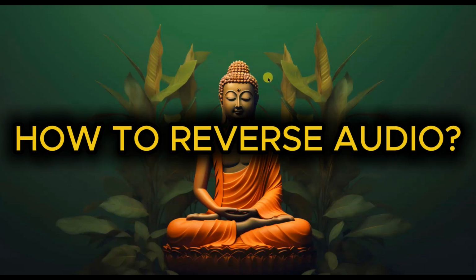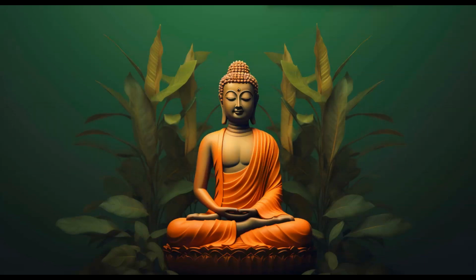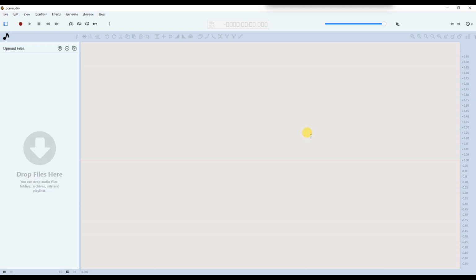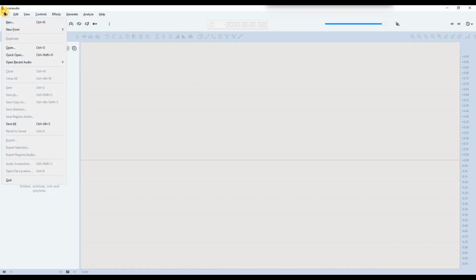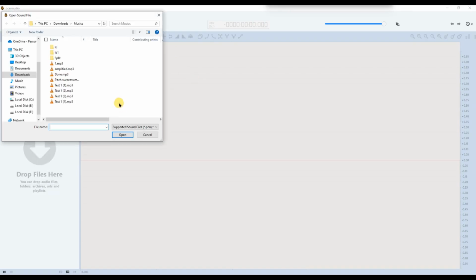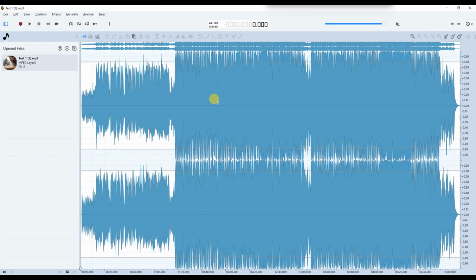How to reverse audio in Ocenaudio. First of all, open your Ocenaudio software and load the audio file you want to reverse by clicking File and selecting Open. Once the file is open, you'll see the waveform of your audio.